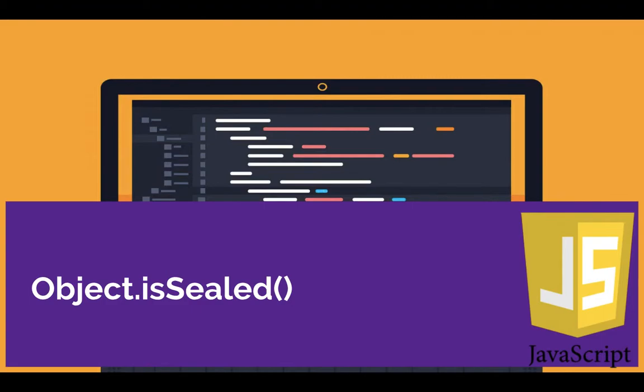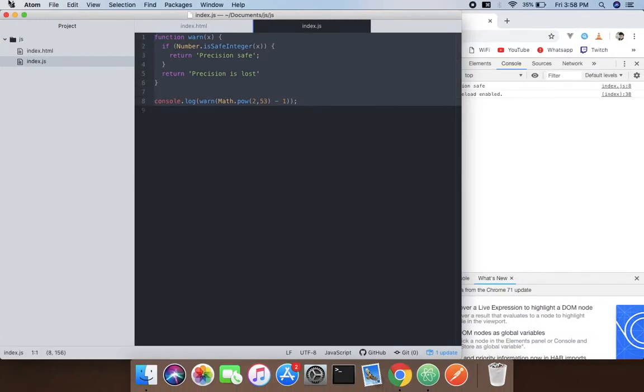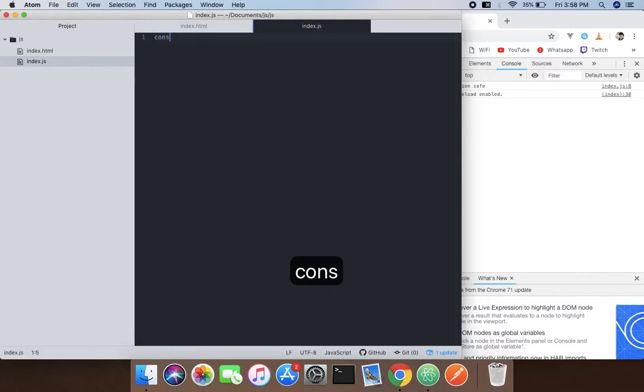So now what we're gonna do is create a const object1 equals property1 and 42. When we're done with that, log it on the console.